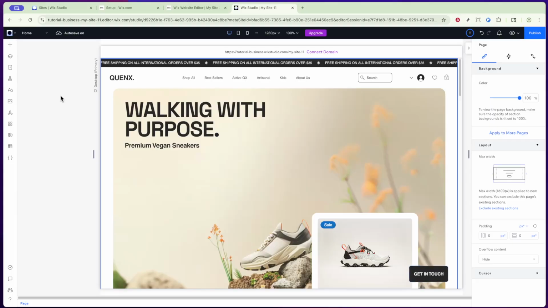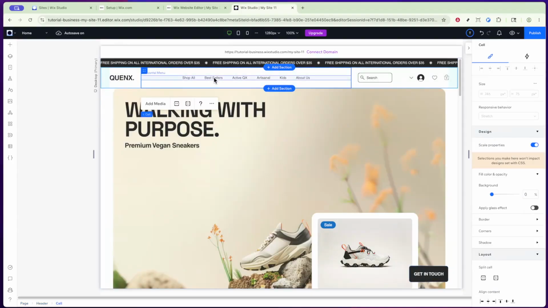Once you're on the project page, it's time to navigate to the Manage menu option. You'll typically find this option displayed prominently on the page. Go ahead and click on Manage menu, and a panel will slide out from the left side of your screen. This panel contains a list of all the current pages on your site.